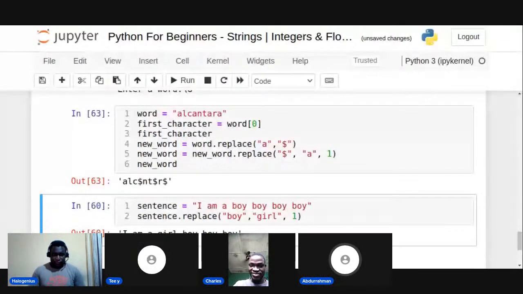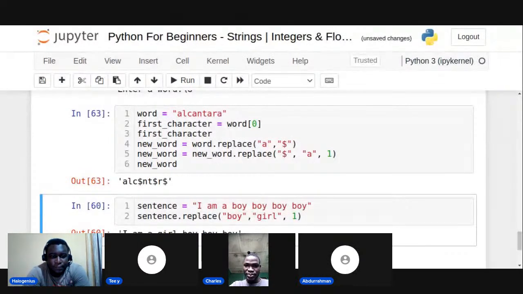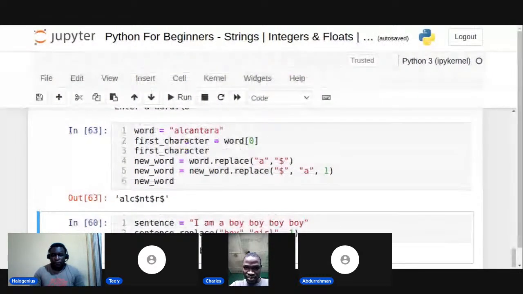I have a question, sir. Okay, please ask. Can we use this replace count with negative integers, like negative indexing? Let us try. I've never tried it before.